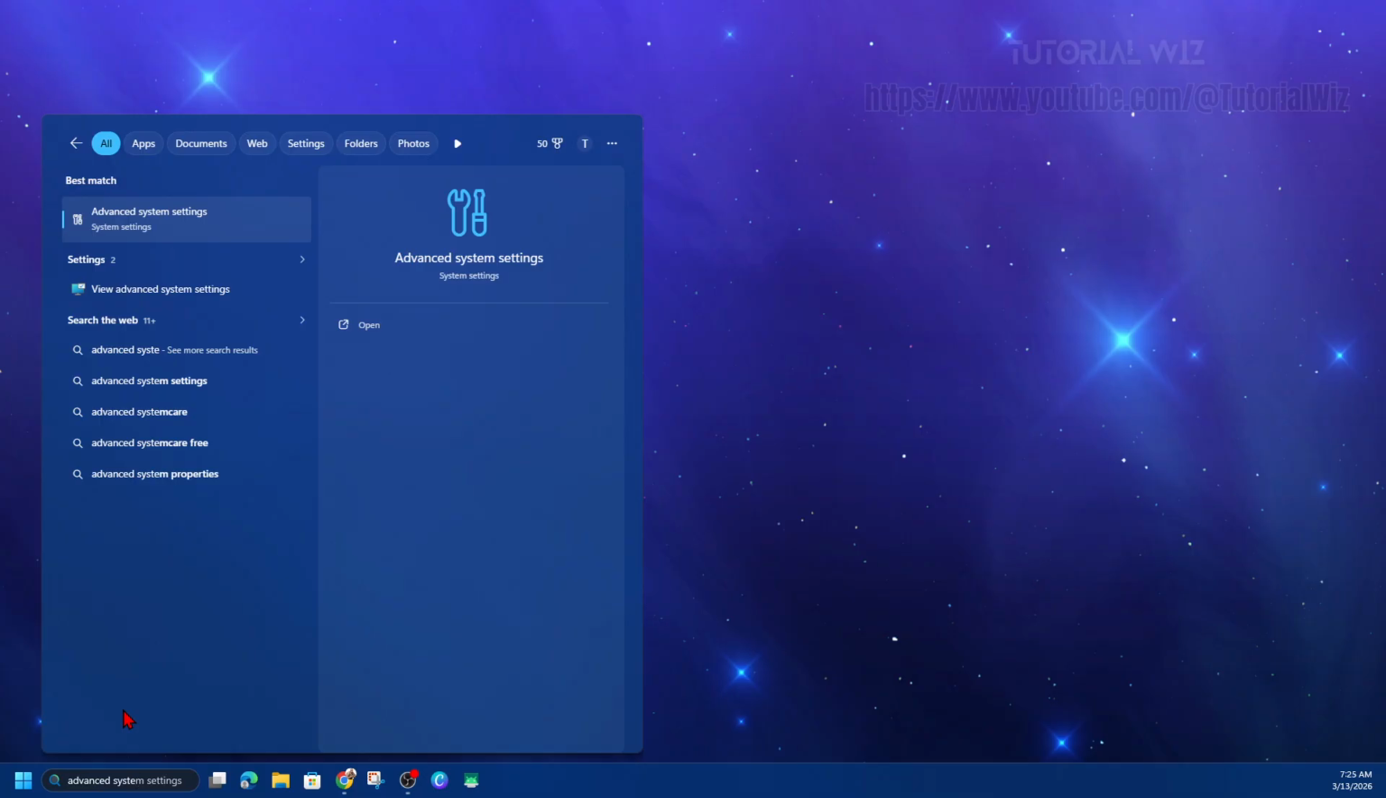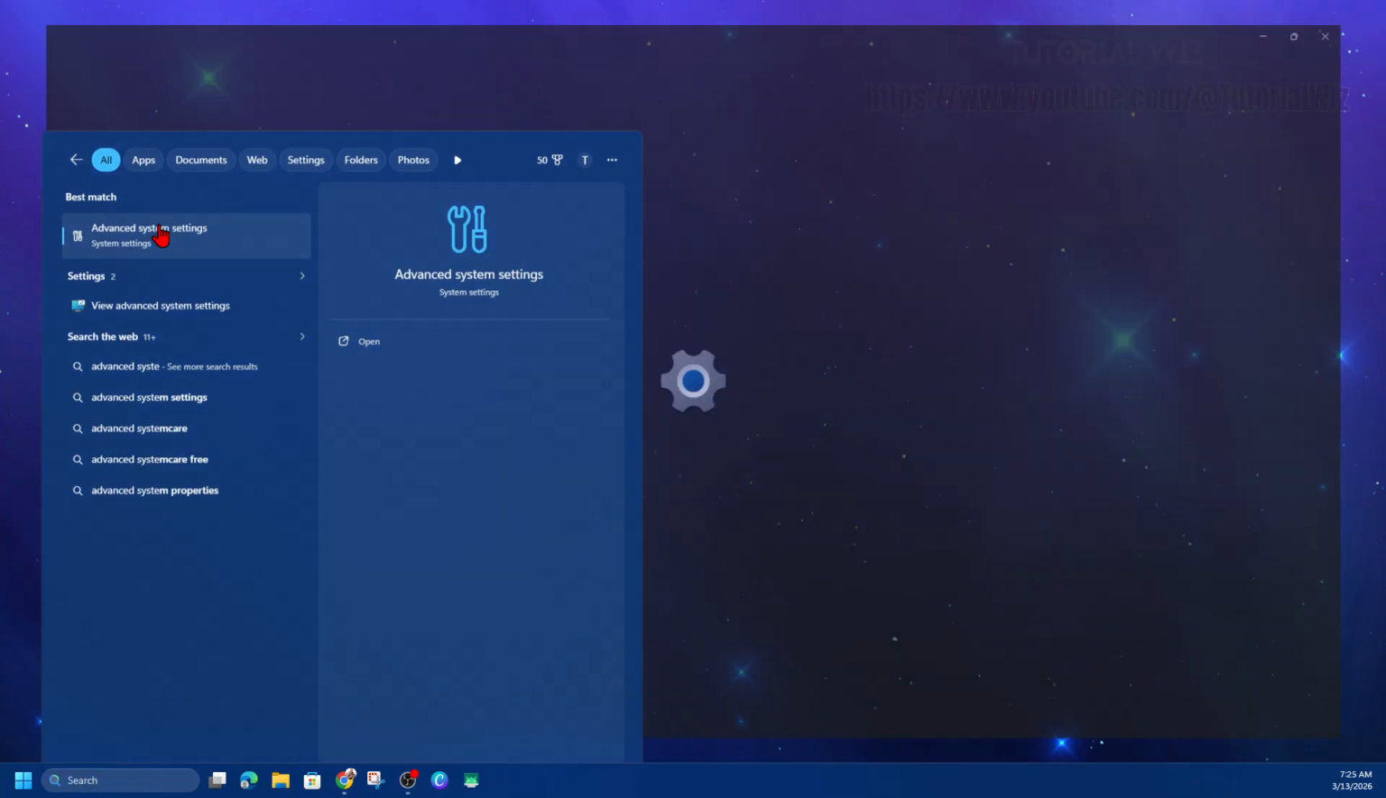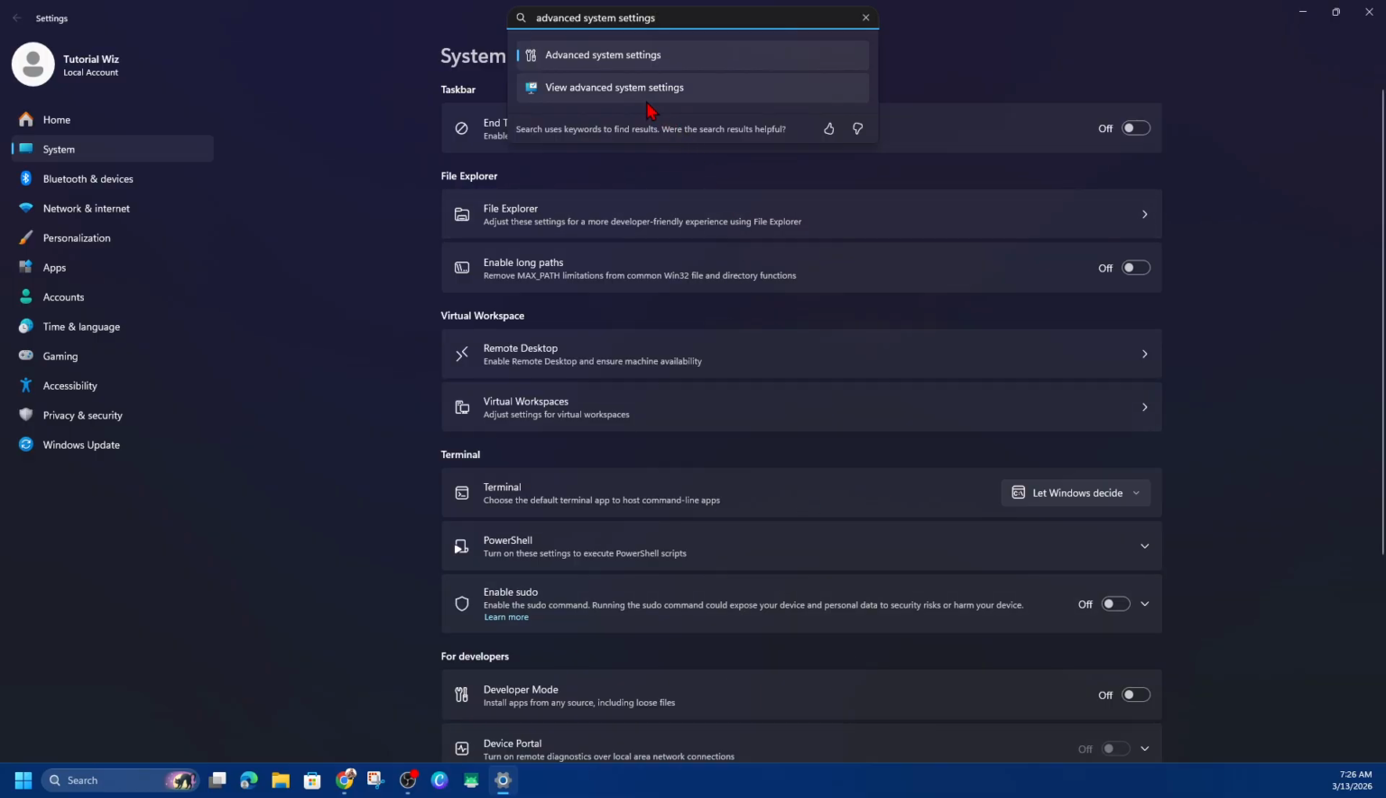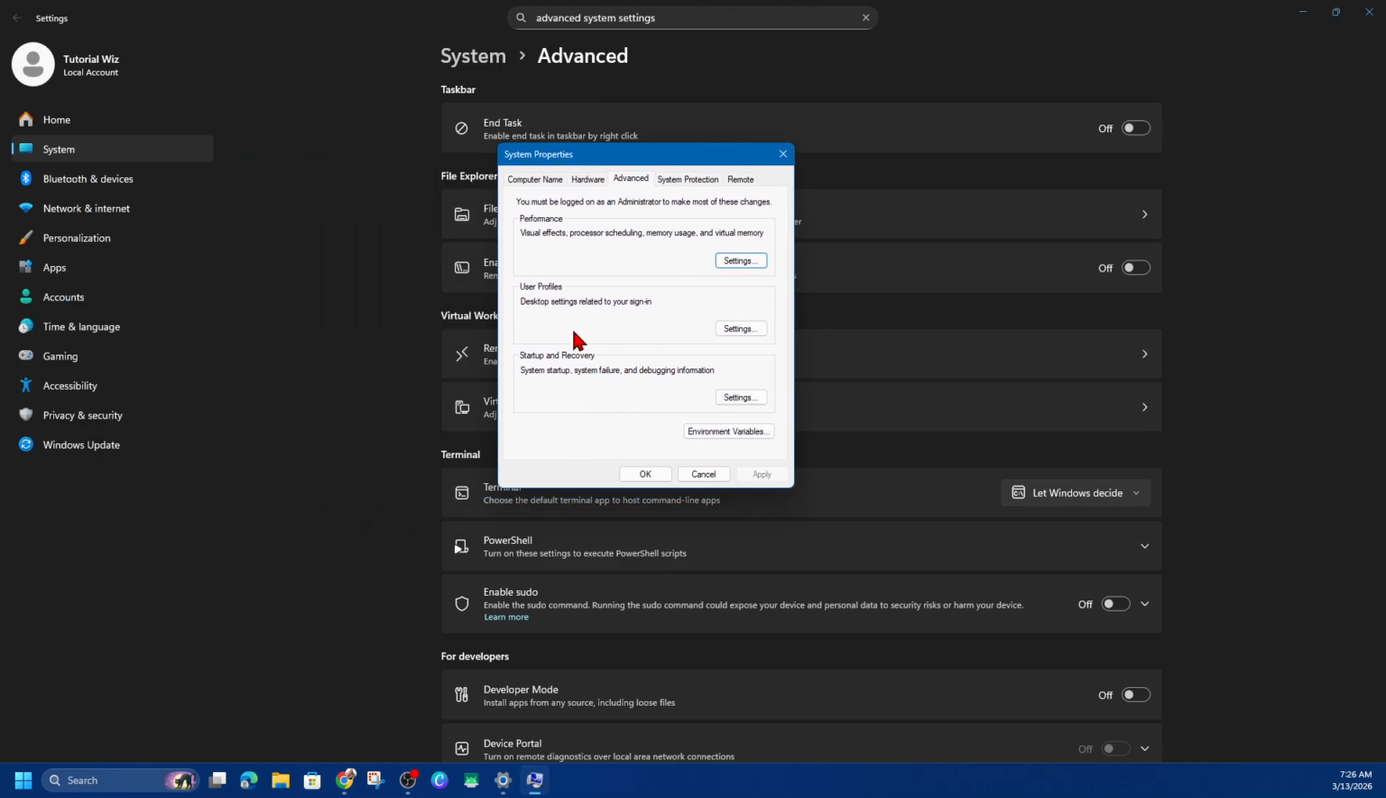Now the next thing we can do is set Windows to best performance. To do this, go to search, type in advanced system settings and click into it. Then we want to view advanced system settings. If you can't find it here, that's okay. Go ahead and type it in search, view advanced system settings. And now system properties should appear like so.